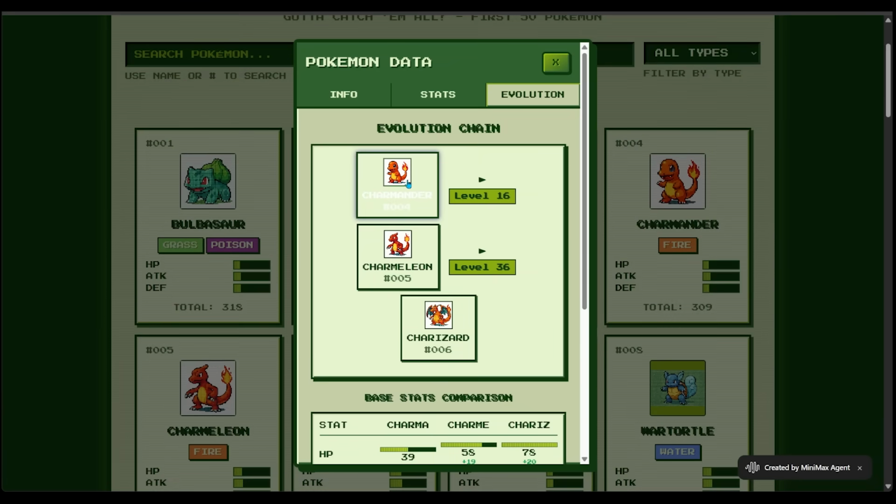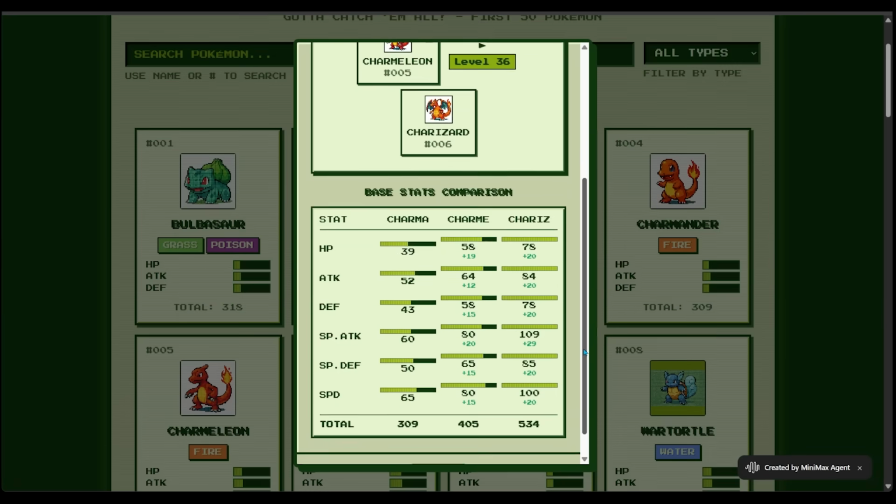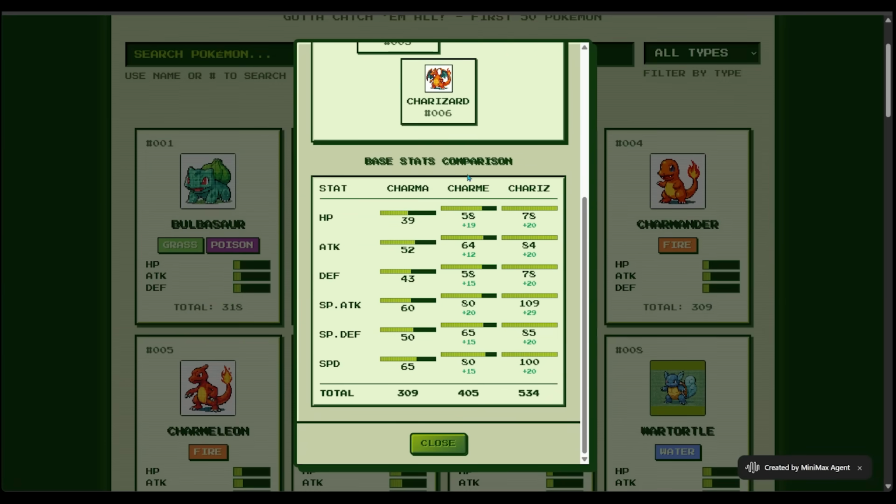So we can see the evolution chain of the 3 Pokemon. We can see what level they evolve at. And if we scroll down here, we can see the base stats for each of the Pokemon. So we've got Charmander, Charmeleon, Charizard, and we can see all the relative base stats for each of these Pokemon, each of these evolutions. It's all right here.